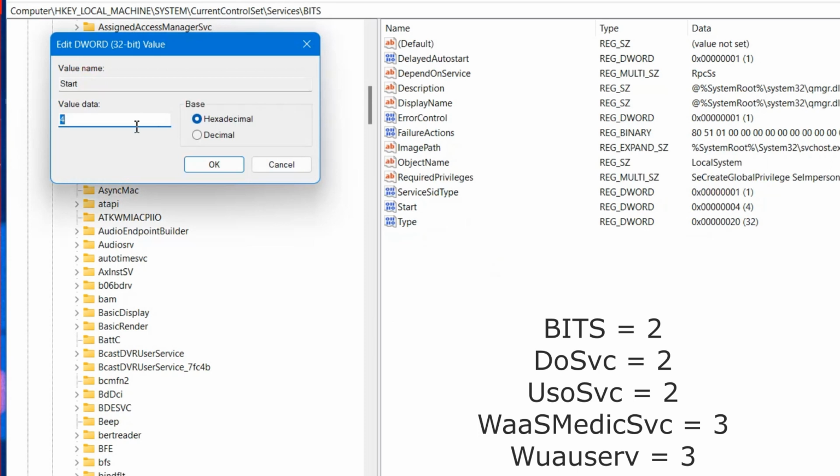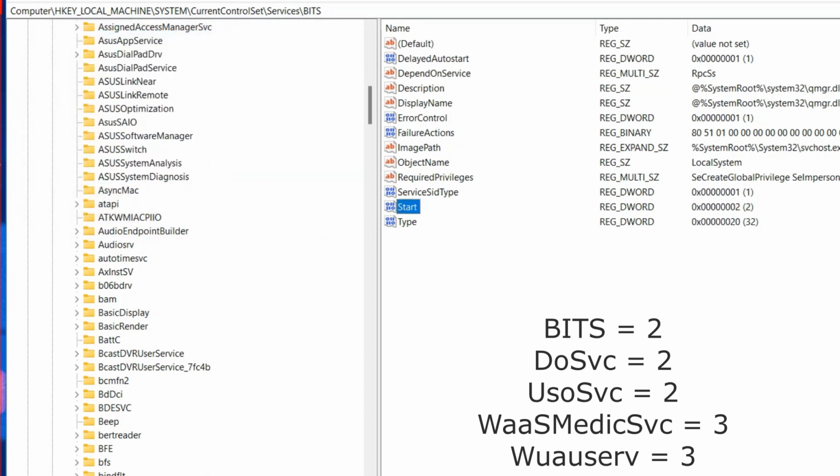WUAUSERV, Windows Update, should be in the manual start status, Start value is 3. WaaSMedicSvc, the service that restores the update center, manual start, 3. DoSvc automatically start is 2. USOSvc automatically start is 2, and BITS automatically start is 2.